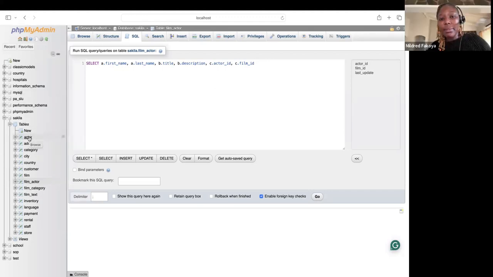The actor table and the film actor table have a column called actor ID. So both of them have an actor ID column in common. The film table and the film actor table have a column called film ID in common. So we are going to take advantage of that common column that they have, which we call the predicate. And we are going to be joining the tables on that predicate that is common to both tables. So we select all of these columns from the different tables.